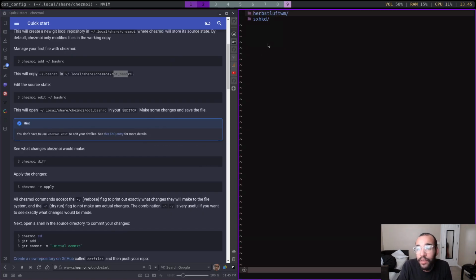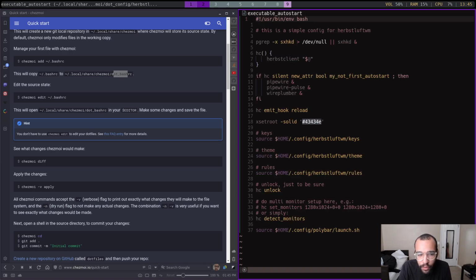So here it is. This is the autostart file for my Herbstluftwm. Wow, I said it. As you can see, what I ended up doing was I cleaned up the file. This is the whole file. I took out the key bindings, the theme, and the rules, and I left everything that I couldn't really think about what to do with, or it just made sense to stay in here.